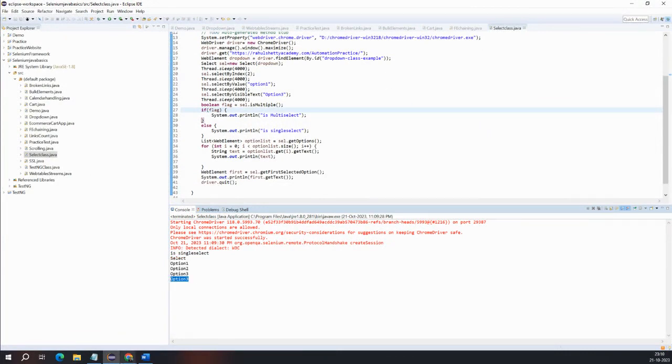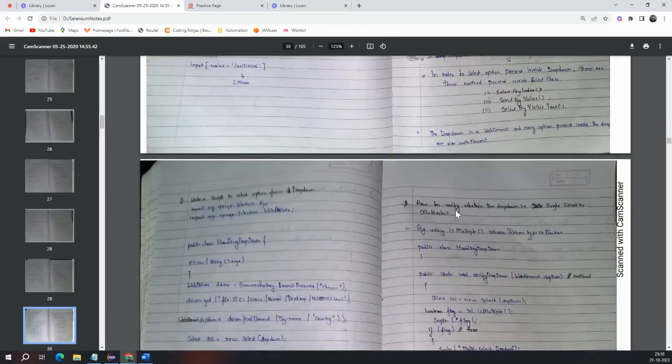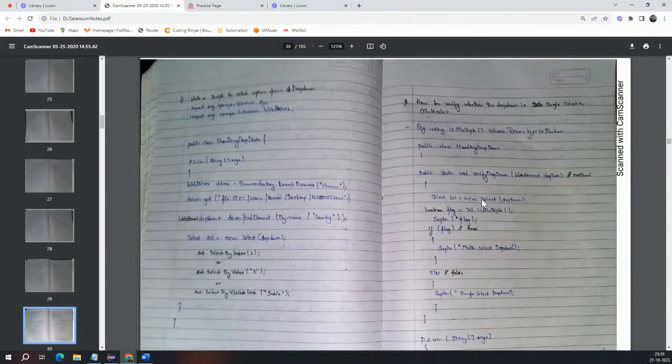Next is get all selected options. That will work for a multi-select drop down. Since this is not one, it's simple, you just need to loop around the list. Deselect all is the same as well. In the theory part also it's the same, and the documentation discusses the same things. So this is all about handling drop downs in Selenium.